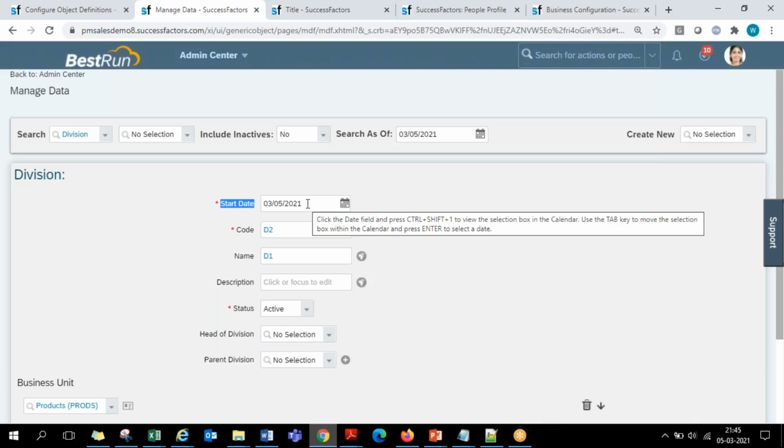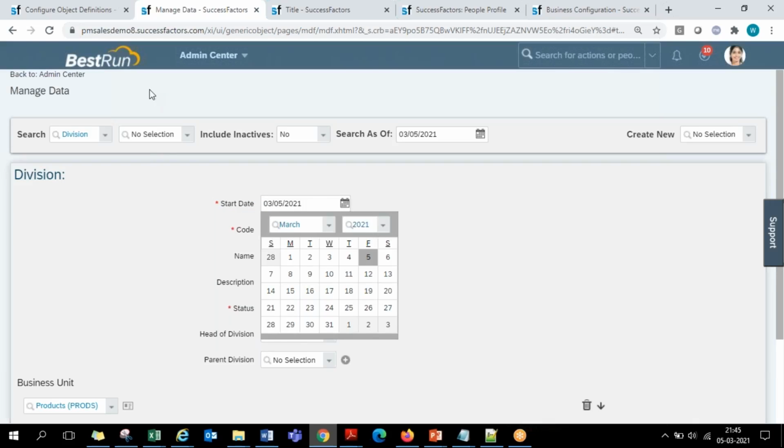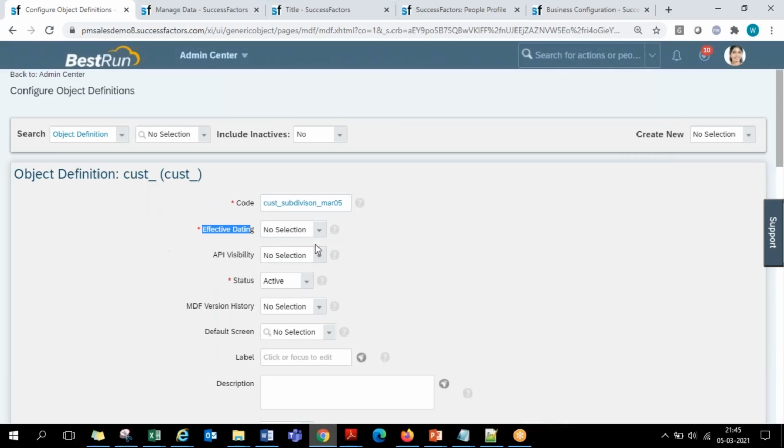So like that, for anything you create, a new location you open, a new branch, a new department, a new division, you are required to have an effective date. Similarly, for my subdivision also, I would like to have an effective date. For that, I'm required to choose it as basic. If you don't want the date option at all, we keep it as none, and if you want the date option, we keep it as basic. When we use from parent and other options will come in later sessions.